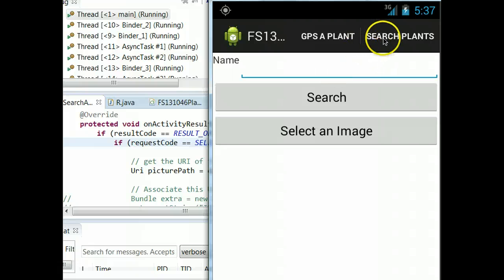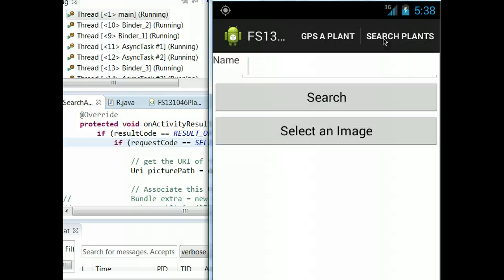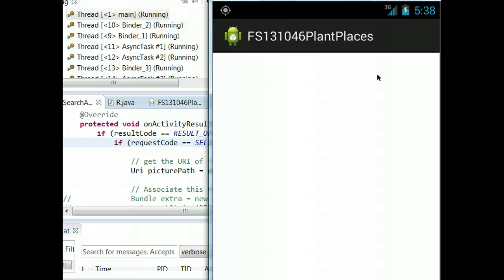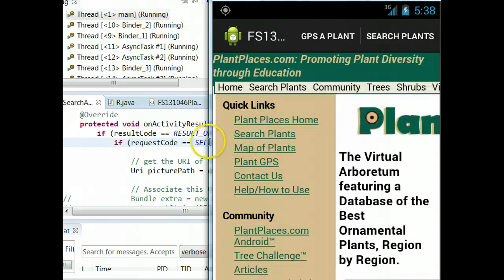Now on the other hand, let's click on search plants, and let's say that we had started with search plants instead of GPS a plant as our initial home screen. Now I'm going to hit search, and now it's going to show me some plant detail data. And when I click a result, it's not going to take me back. Instead, it's going to take me forward to the web view with the details of this plant. Of course, it'll take a moment to load, but we will see in a moment. There we go. It takes us to the details page.